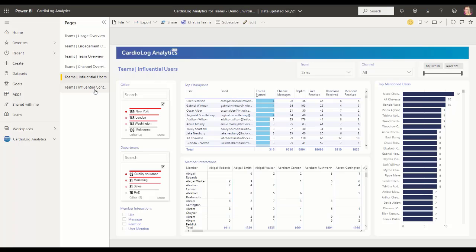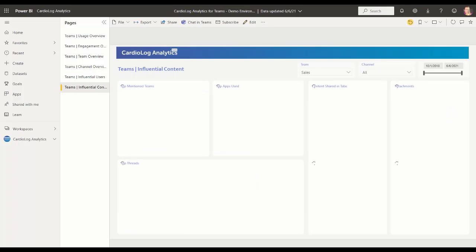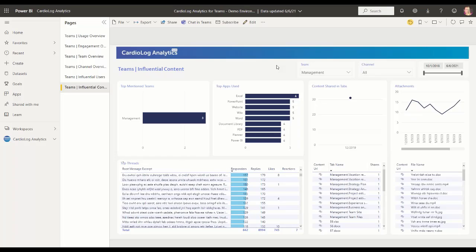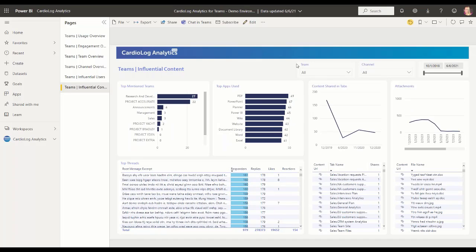And then I happen to report about influential content, very important. So for each team and channel, it's very important to know that you're able to filter by the team. I'll show you maybe the management team. You can even filter by the channel. I'm not going to do that right now, just to show you that you are able to, because I'm going to talk about this again. So like I said, you can filter by team and channel, and you can see with this team or this channel if they are sharing content in tabs. You can see if they are sharing contents in tabs or if they are sending attachments.